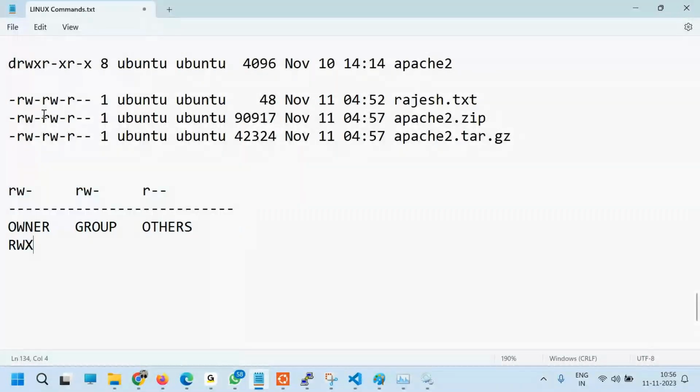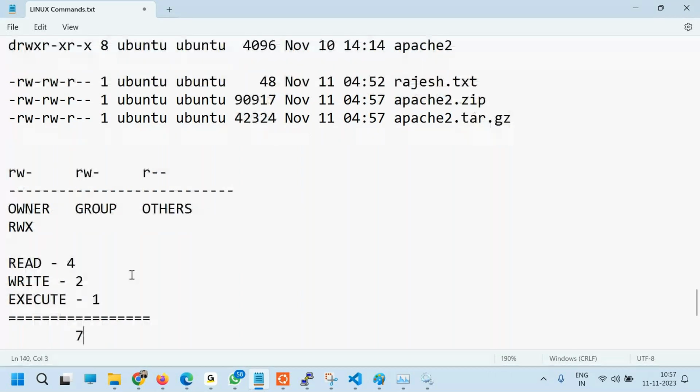So first thing, now the question is what is the value? Read value is 4. Write value is 2. This is carrying weightage, okay, and execute is 1. So that means in total how much access do you have to give? 7. So if you want to give anyone full access, read, write, execute, you have to give 7. If you want to give only read and write, 6. If you want to give only read and execute, 5.